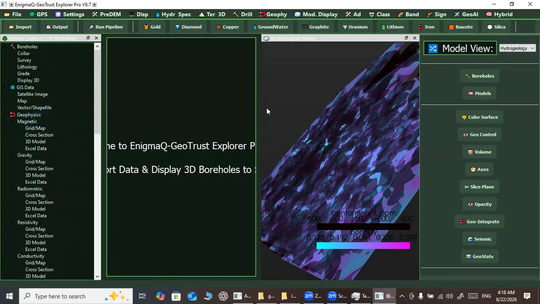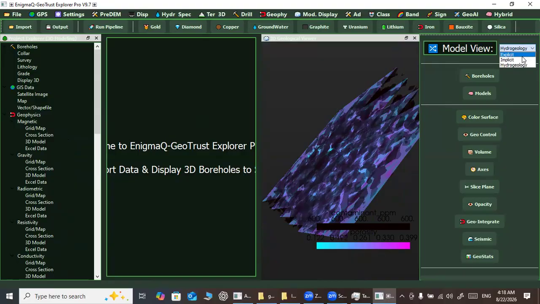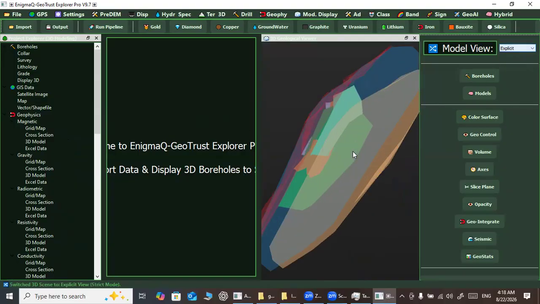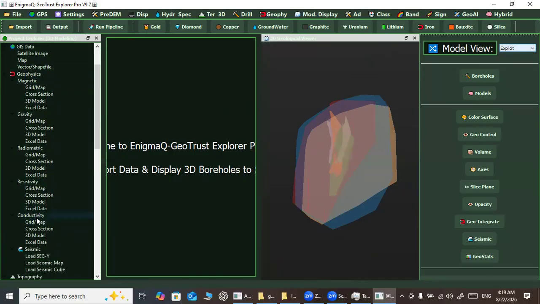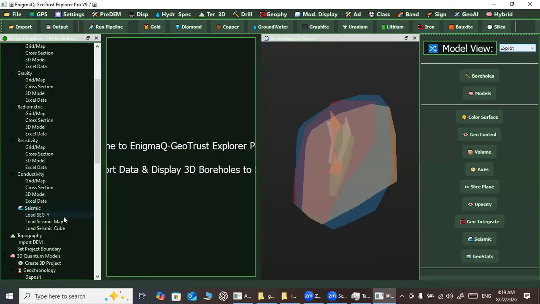In this also you have options. For example, if you go to explicit modeling, you have options to integrate with geophysical data. For example, with magnetic or gravity, radiometric, resistivity, and also conductivity and seismic, just to load your real data. For example, for seismic, you have to load SEG-Y real data, or to load seismic map or a 3D seismic cube. For conductivity, we use grid or map or cross section. For resistivity, grid or map or cross section.